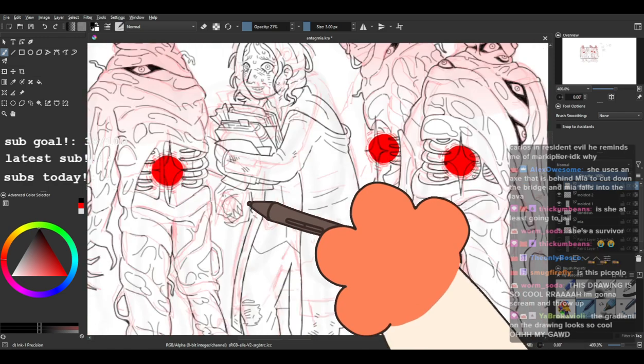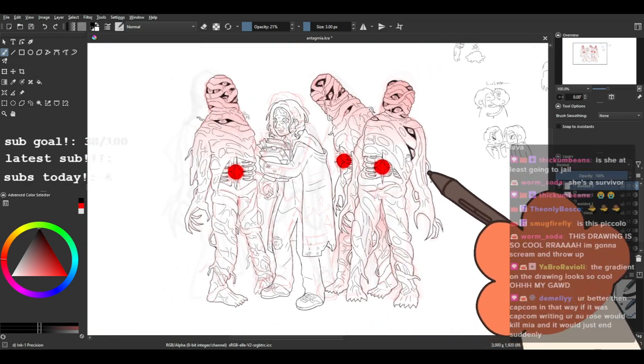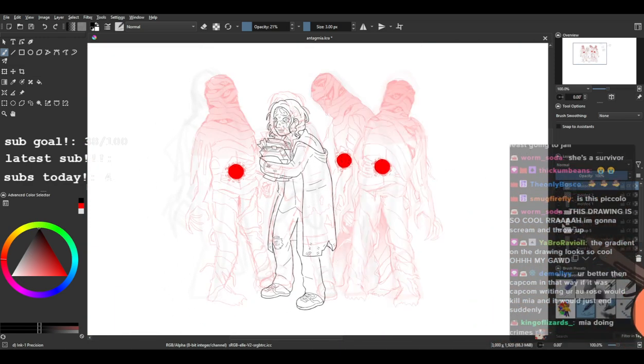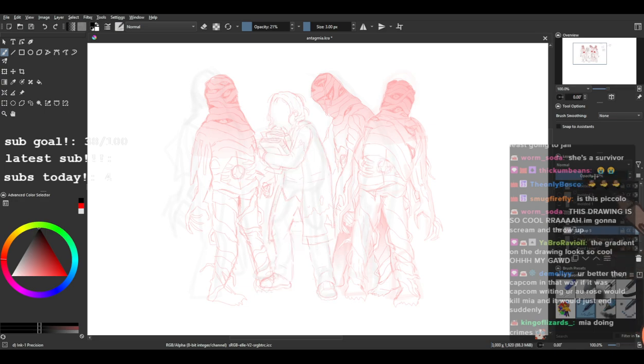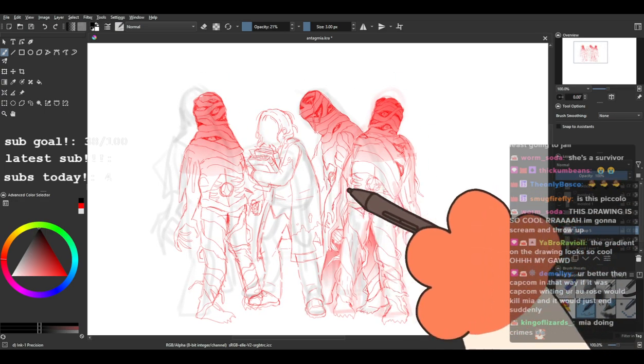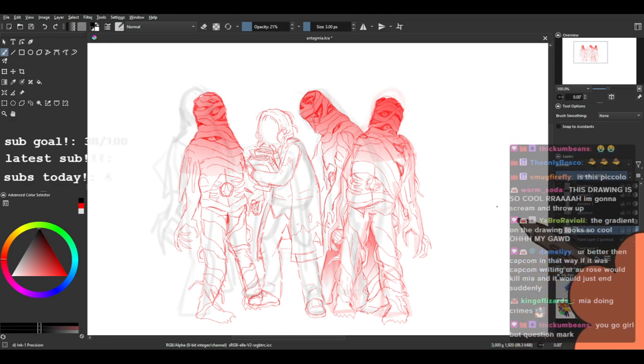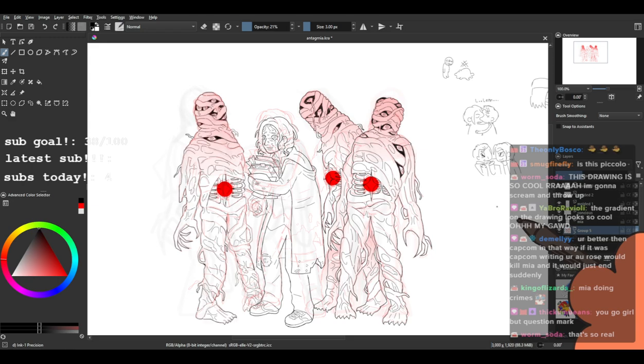The gradient on this drawing looks really cool. Thank you. That's just the sketch, unfortunately. The sketch was really fun, though. Oh yeah, Mia doesn't have a face because I didn't sketch her face. I don't like sketching faces because I always end up drawing the face and then liking it, and then I try to redraw the face and it ends up looking not the same. So I always just draw the face first and then I sketch around it.